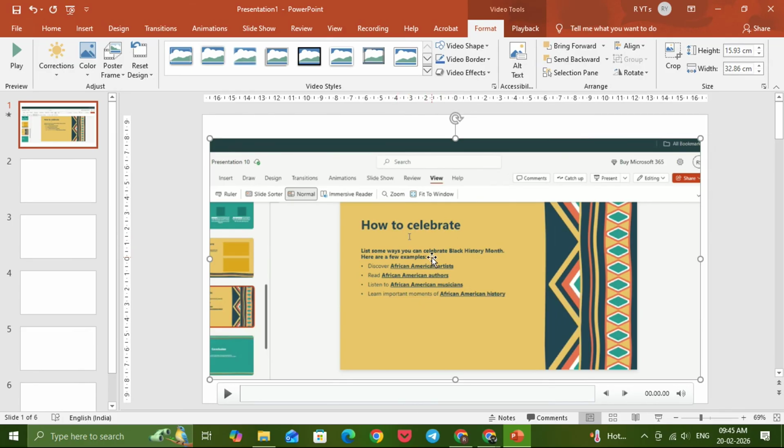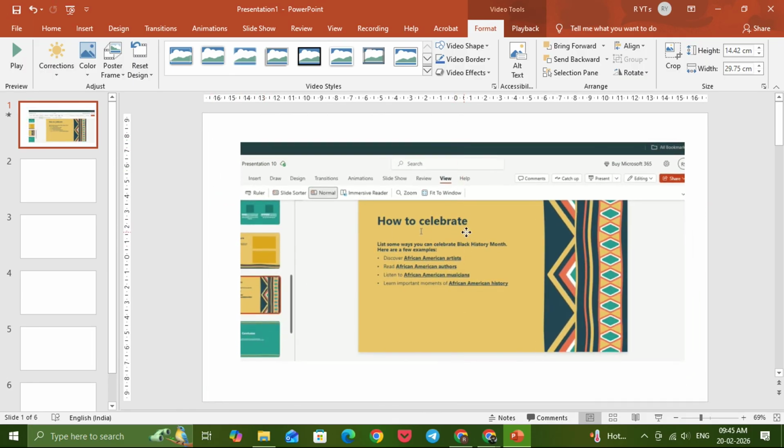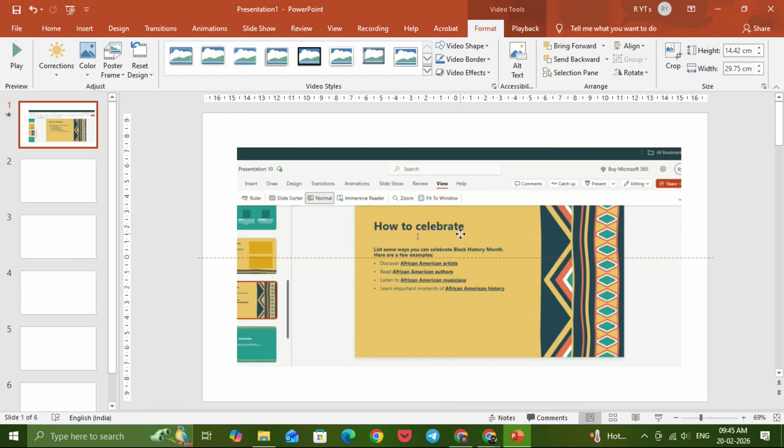slide. You'll now see the video embedded in the slide workspace. If the video looks too large or too small, you can click and drag the corners to resize it. If needed, scroll within the slide workspace to adjust your view and position the video exactly where you want it.